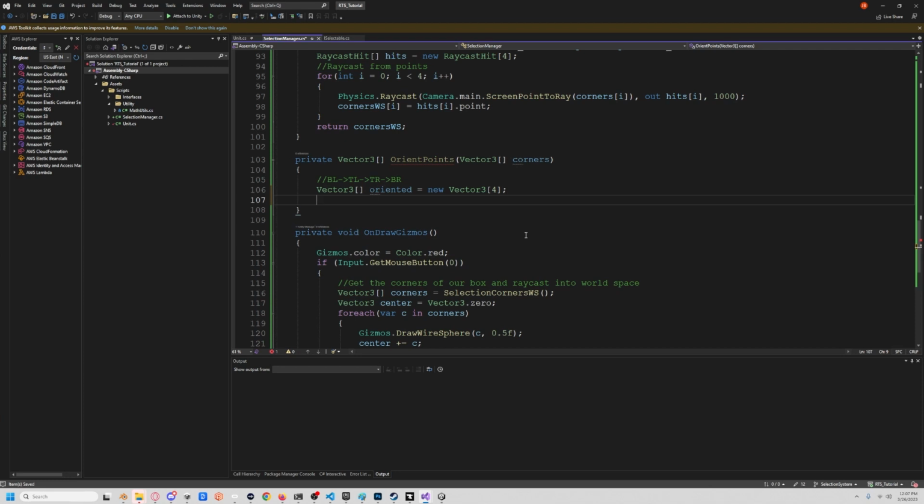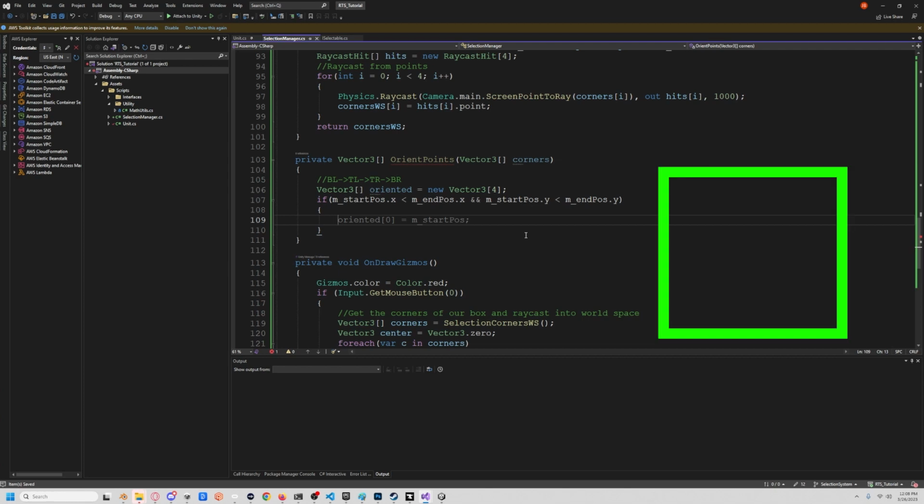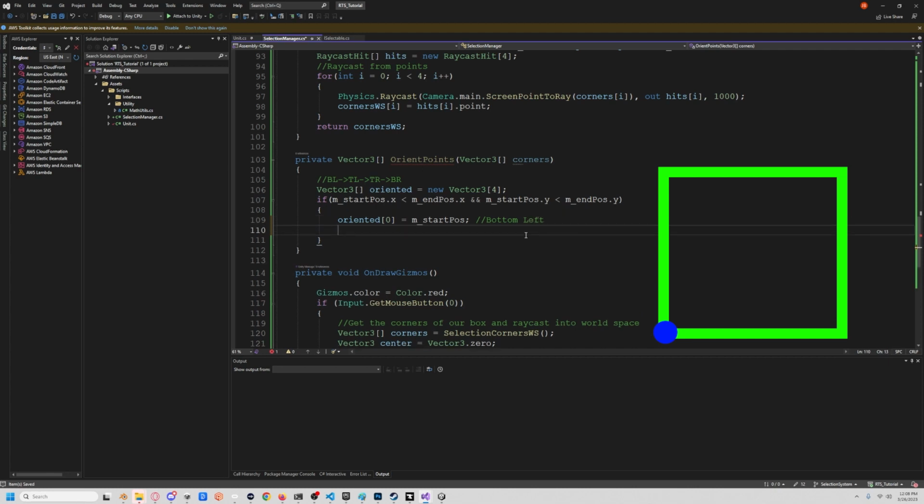And so now we're basically going to check. It's really just calculating what's going on. So if our start pose dot x is less than our end pose dot x, and our start pose dot y is less than our end pose dot y, well, then we know that the bottom left will be our start pose. So we'll do oriented equals start pose. We also know that our end pose will be exactly the opposite of it. So if our start pose is bottom left, then our end pose will have to be the top right. So what's the top right? It's the third one. So we'll say oriented 2, which is the third one, is equal to end pose, right? And that's top right.